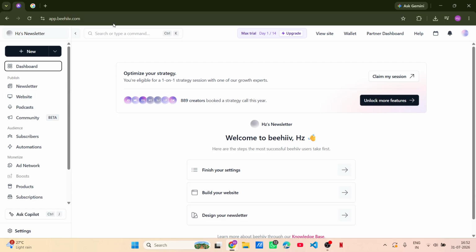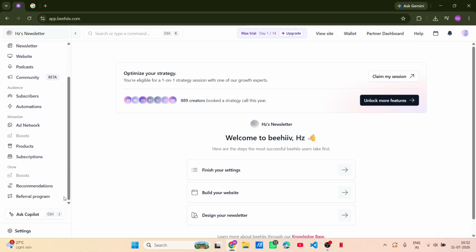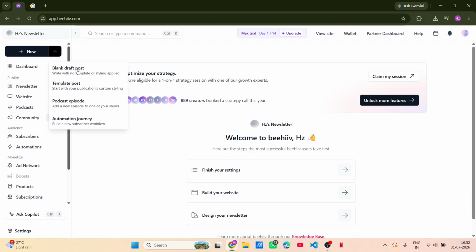To start, you'll want to log into your Beehiiv account. If you haven't created an account yet, you can easily do that by visiting their website and signing up. Once you're in, you'll land on your dashboard. This is your command center where you can manage everything about your newsletters and subscription forms.